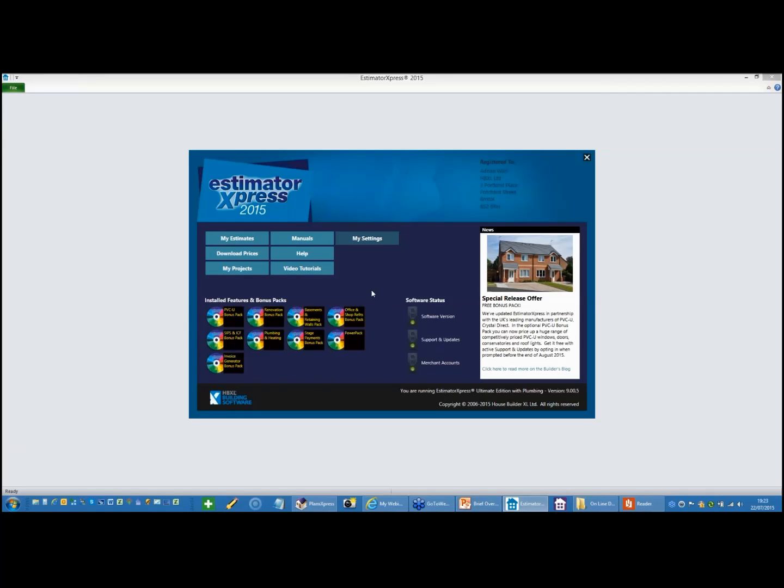Okay, so assuming I've opened up my software and downloaded my prices, you only need to do that each time you start a new job. You don't have to do it all the time. Incidentally, when you create a job, what's actually going on is that you've downloaded the prices, generally speaking, into the library, which sits outside the job.